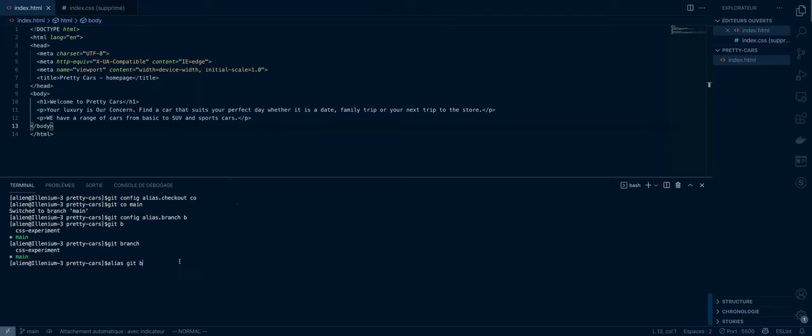You can create what we call an alias. For example, alias gb equals git branch. Then if I do git gb, it will show me the branches. So gb will be turned into git b, which will also be turned into git branch. So you just end up typing gb, and then you see the branches you have.